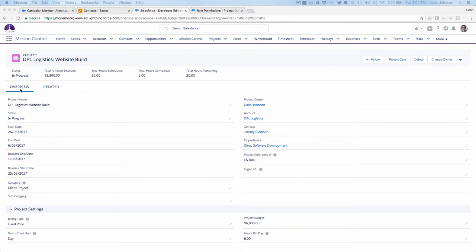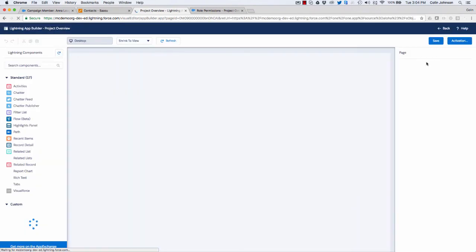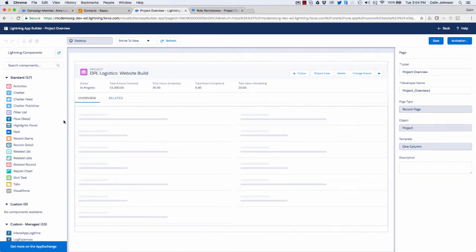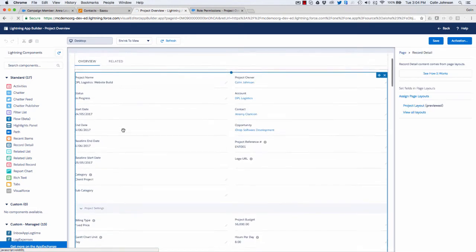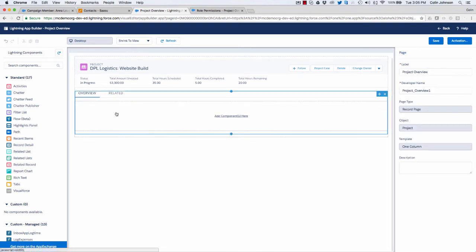So what we want to do is update the overview tab to have our new project overview component. That's a pretty simple process. Up on the top here, we just click on the setup and then click on edit page. So that loads up in the Lightning App Builder. What we can do is actually remove the detail record from the overview tab. So I'm just going to select that and click on delete. That will remove that now.